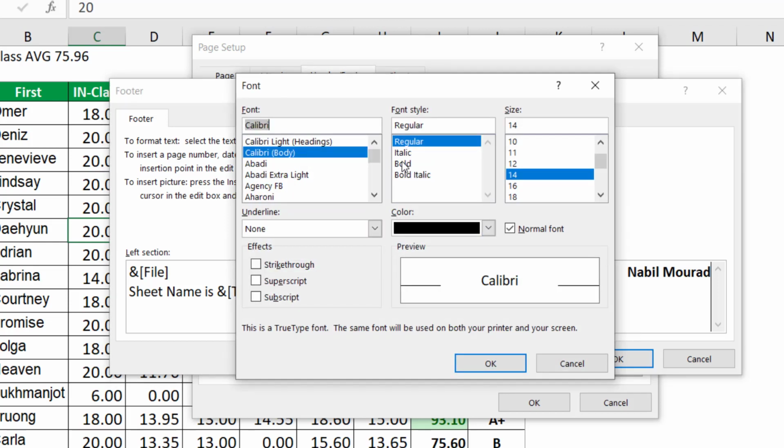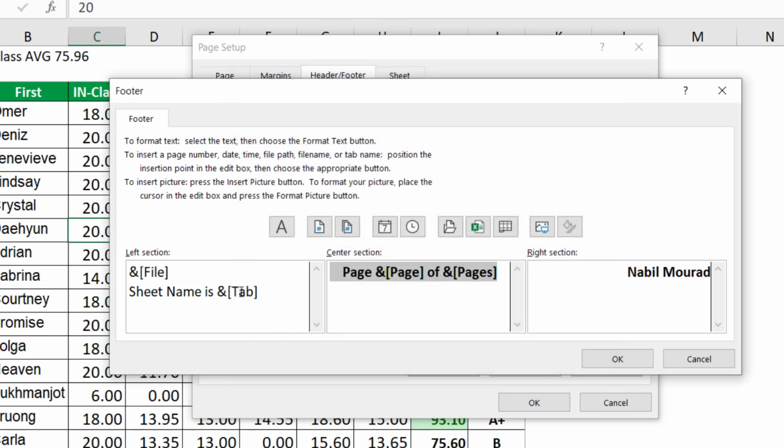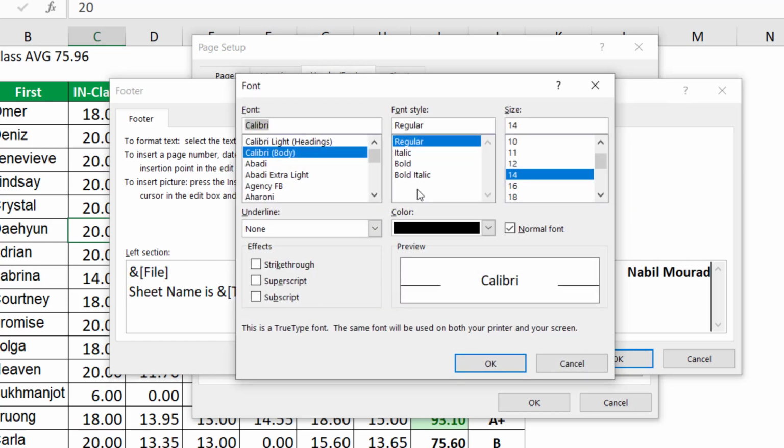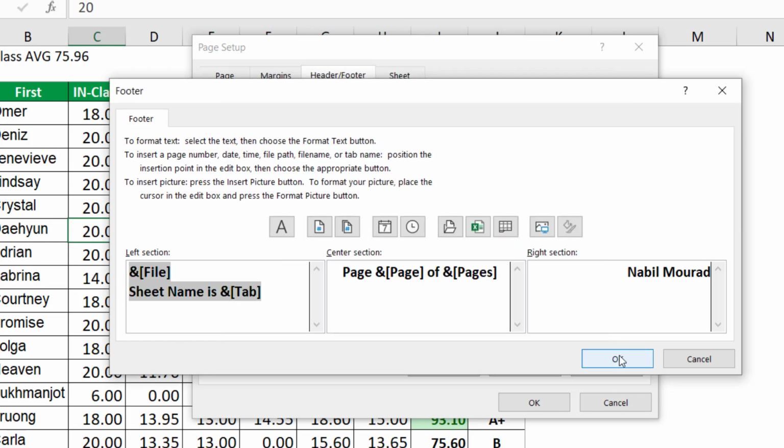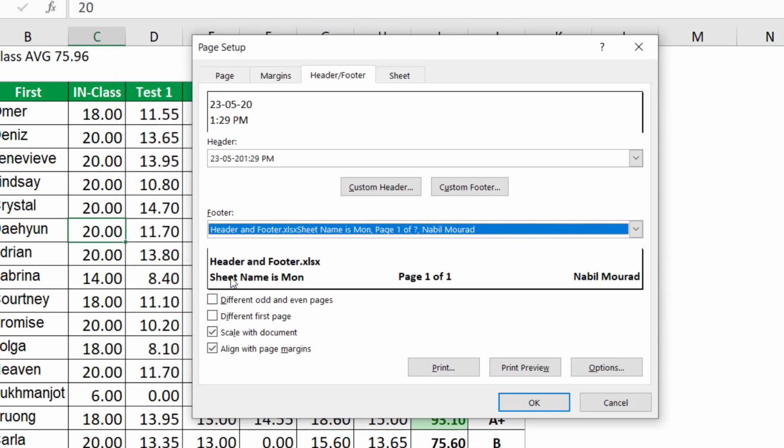I click on the A icon and I bold it, and then I hit OK, and I'll be doing the same for the file name and for the sheet tab to match the other sections of the footer. So I click on the A icon and I bold them. Now we want to see how it will look. So I hit OK, and here is the preview.